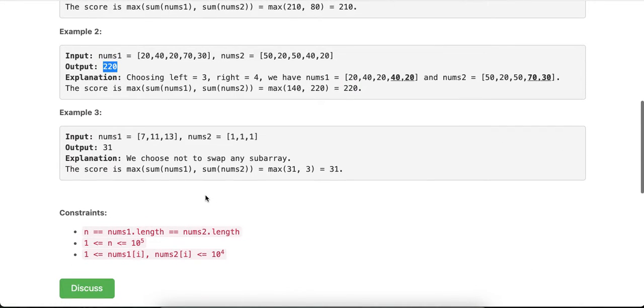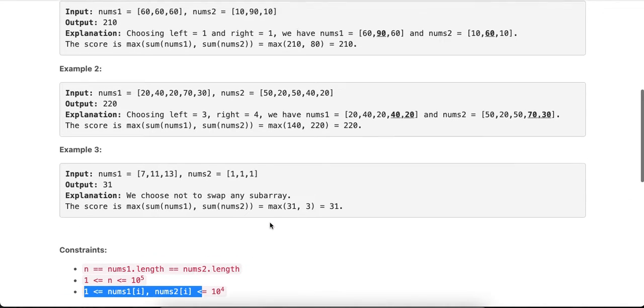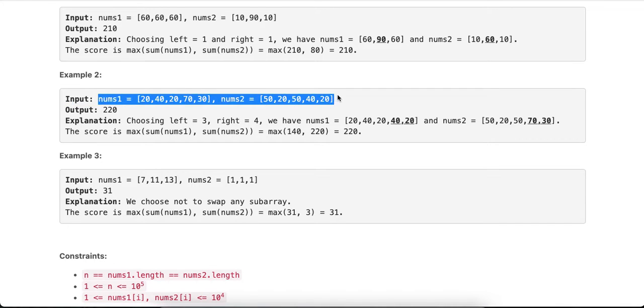Let's see first the constraints actually before we go into the tactic. We can see that all numbers in the array are positive. Okay, so then let's start with the tactics. Let's take this as an example.